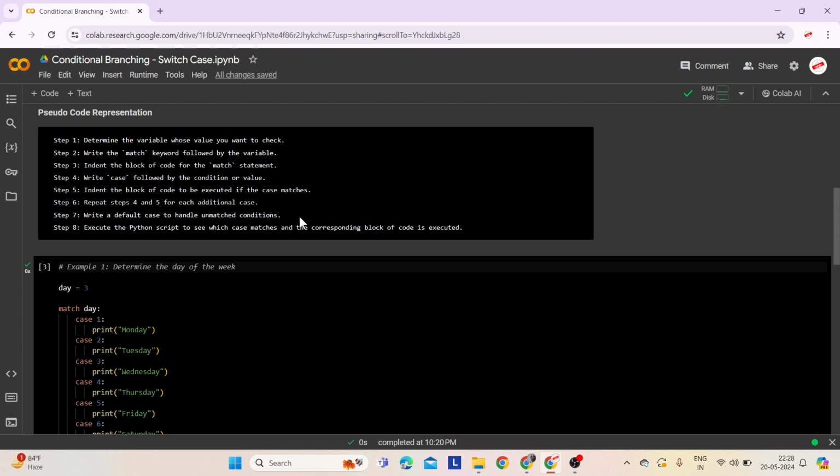Step 7. Write a default case to handle unmatched conditions. Means write a final case to handle any values that don't match previous cases. Step 8. Execute the Python script to see which case matches and the corresponding block of code is executed. Means execute your Python script to see which case matches and which block of code runs.